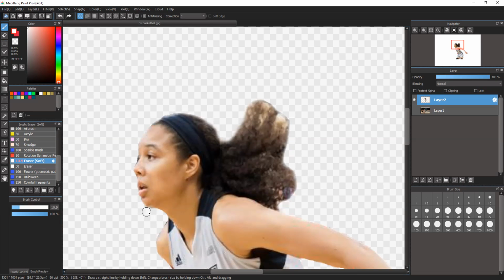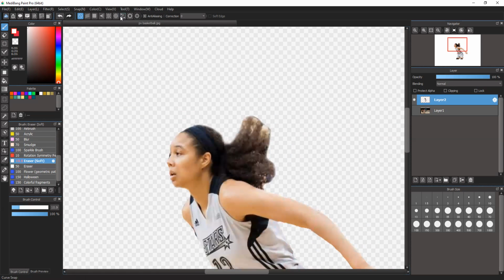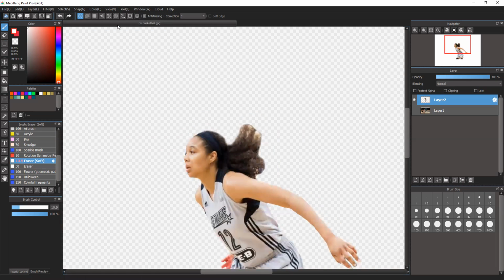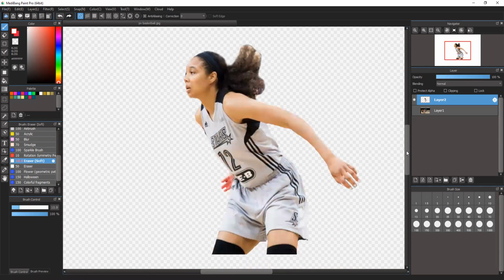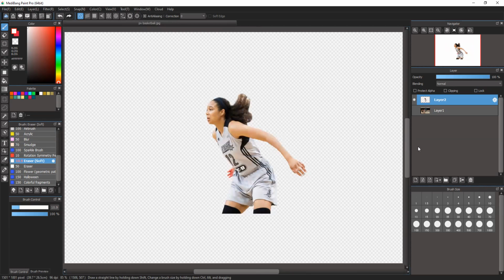So the soft eraser is definitely helpful for softening up any edge that you might have that looks too pixelated. I'm going to zoom out now. Not bad. The only thing that really looks bad here is her hand needs some work.